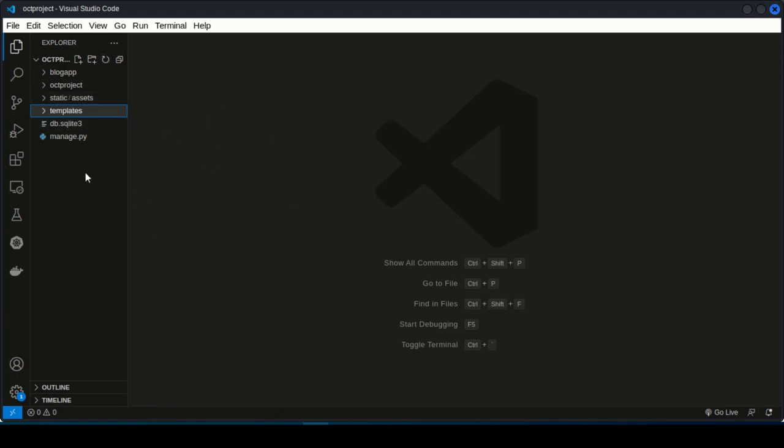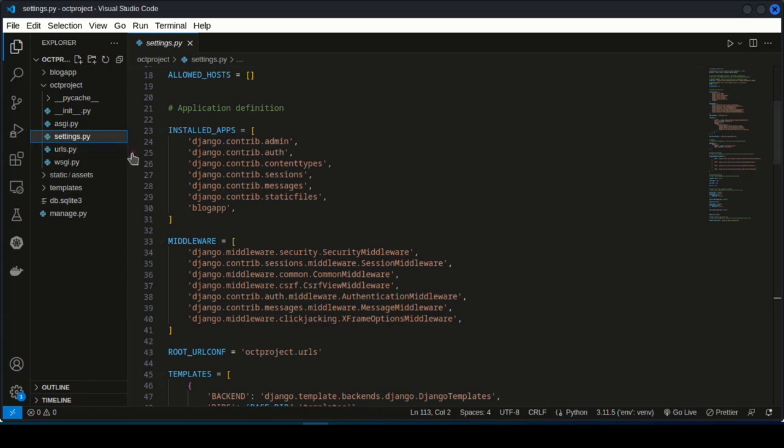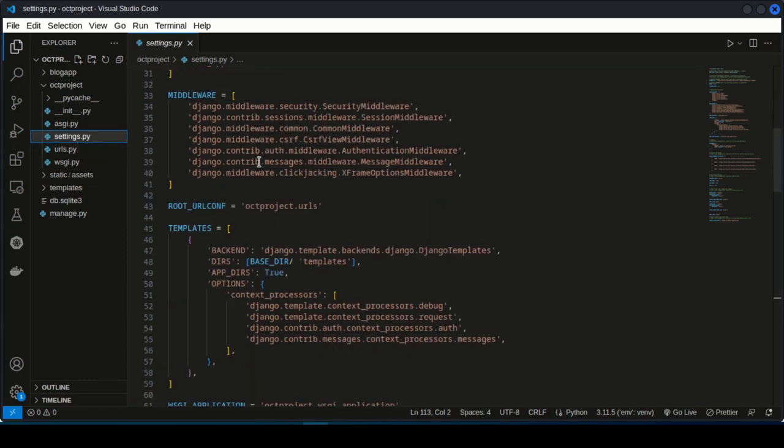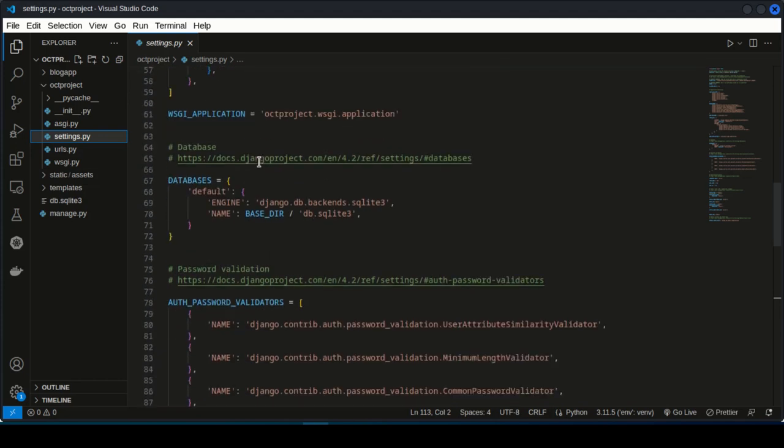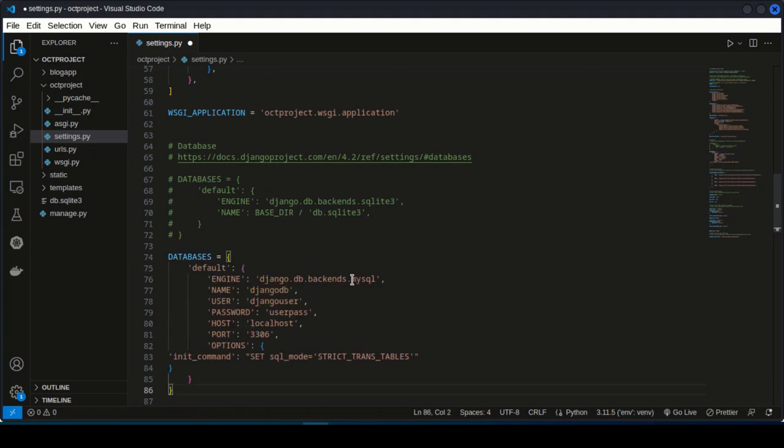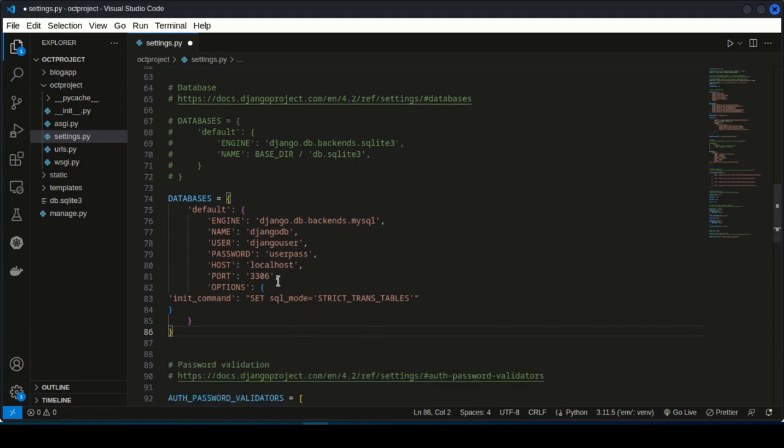So what we are going to do, we need to expand the project folder. There is this section under settings.py. If we check under the database section, we see that the current settings that we have are for the SQLite 3 database. So we are going to comment out what we have here, then add the MySQL database connection settings.